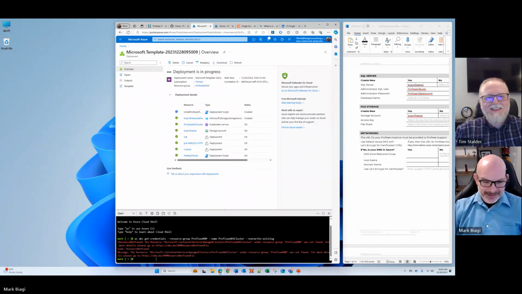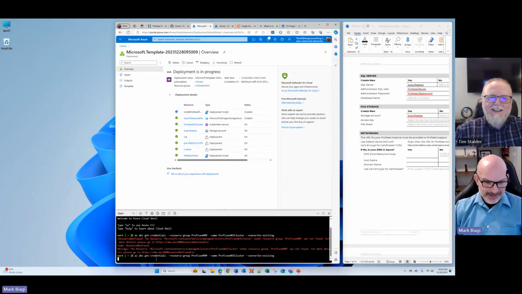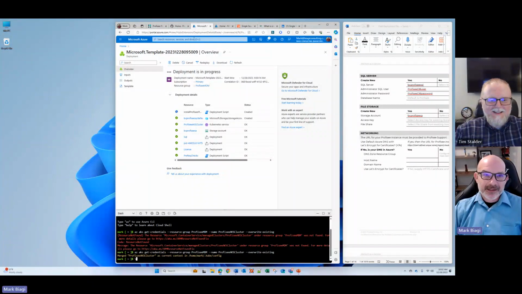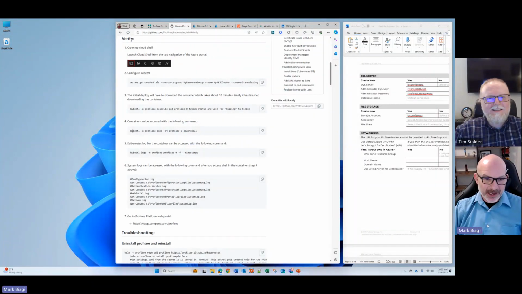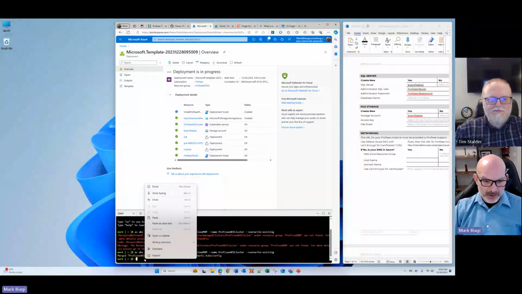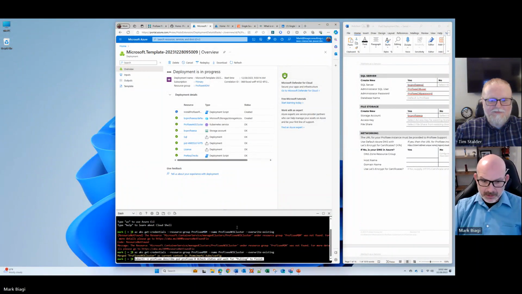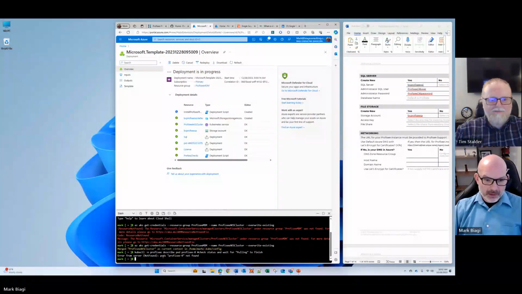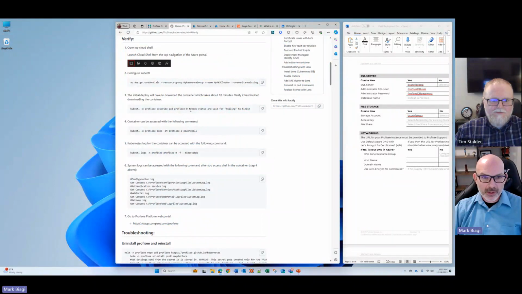So, let's see if I can connect. All right, so now I'm connected into the cluster, and what I can do is use this to pull. Oh, still not there. The pod's not quite created. Once it's created, then I'll be able to start pulling the container. It takes about 10 minutes to download.